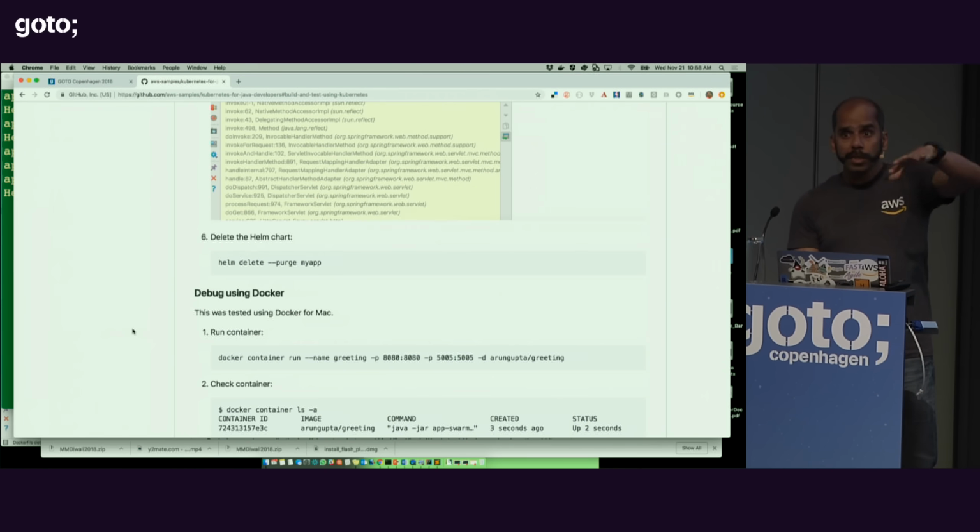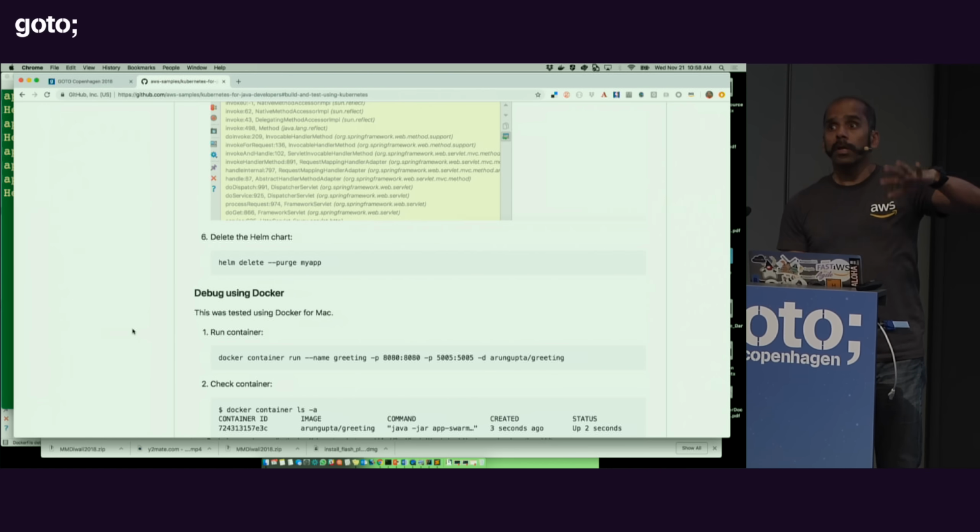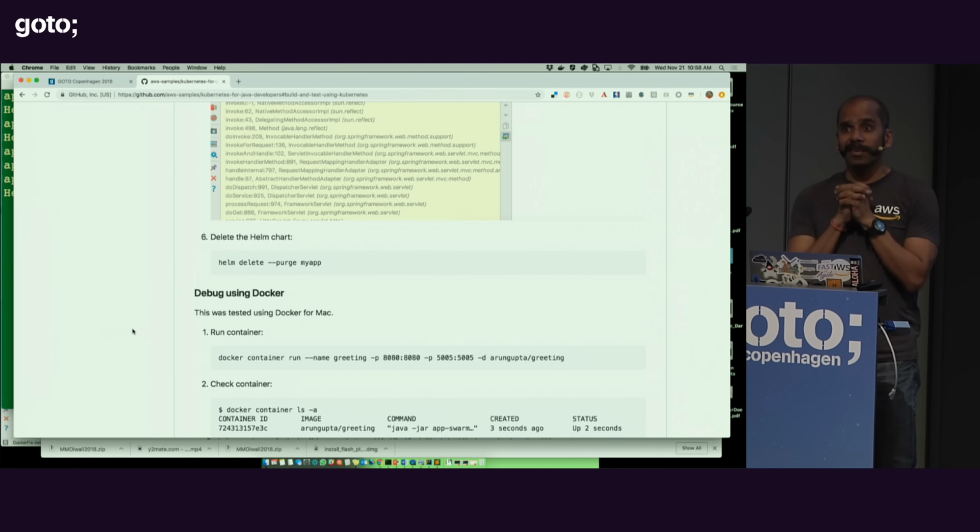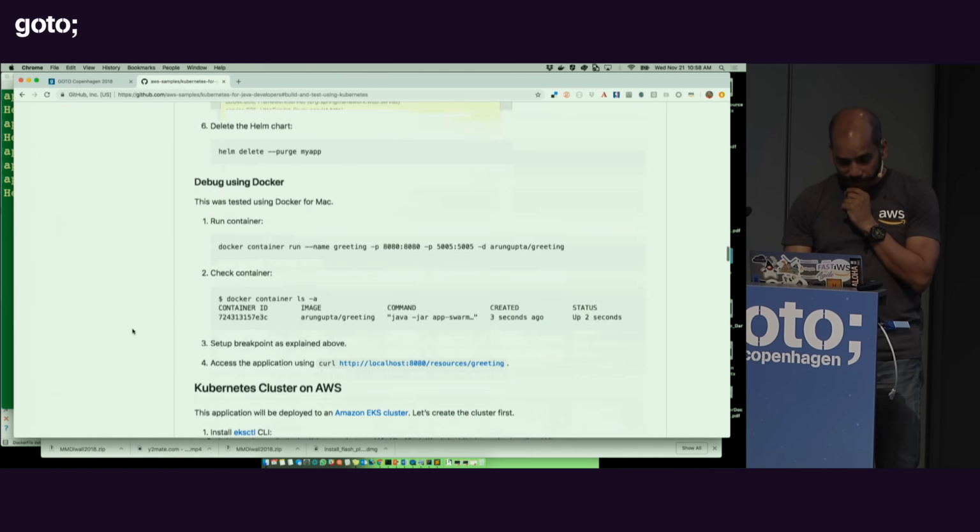And by the way, all of these instructions are fully detailed on the GitHub repo. So in case you want to follow along, literally copy paste would work. I'm a very lazy programmer. I don't remember things. I just put it into the GitHub repo and then let the GitHub repo remind me back.